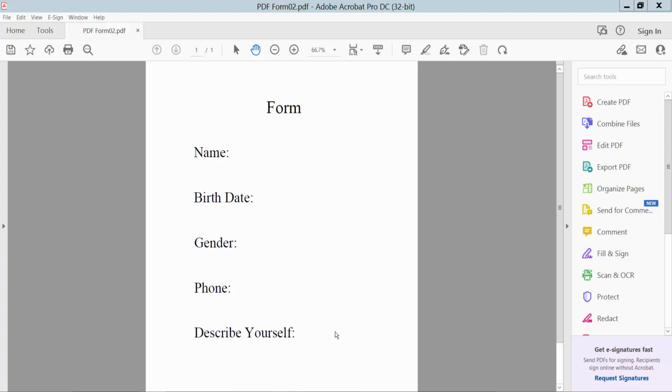Hello everyone, today I will show you how to change text field font size, font style and text color in a fillable PDF file using Adobe Acrobat Pro DC.